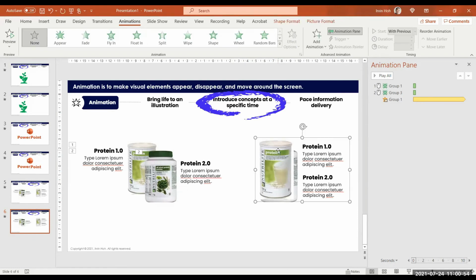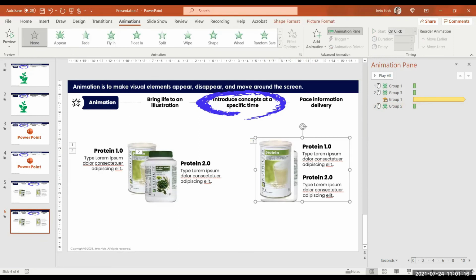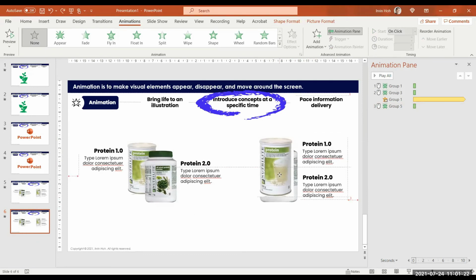Okay, first things first. I want to bring this out when I talk about protein 1.0. Click this particular group of image and assign fade. Once I assign fade, it will fade in. Then I talk about protein 1.0. For the next one, this is a bit tricky over here. Sometimes it's overlapping and you can't select those images at the back. Maybe you just move it a bit out so that you have some space to click on the second image.